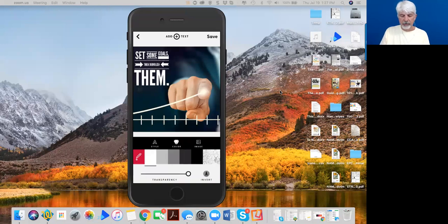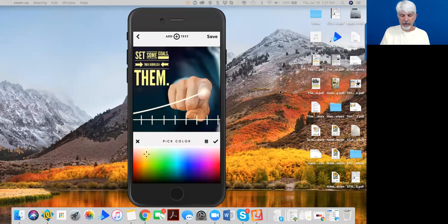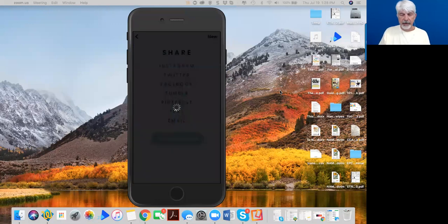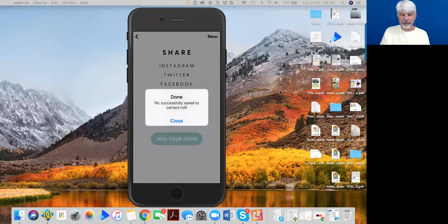So let's just say that I'm going to leave it like that, and I want to change the color. Let's go to make, I don't want red, but maybe I want a little light yellow. That would look good there. Okay, I'm going to save it. I like that. Then I click Save. Now I have an image saved to my library.